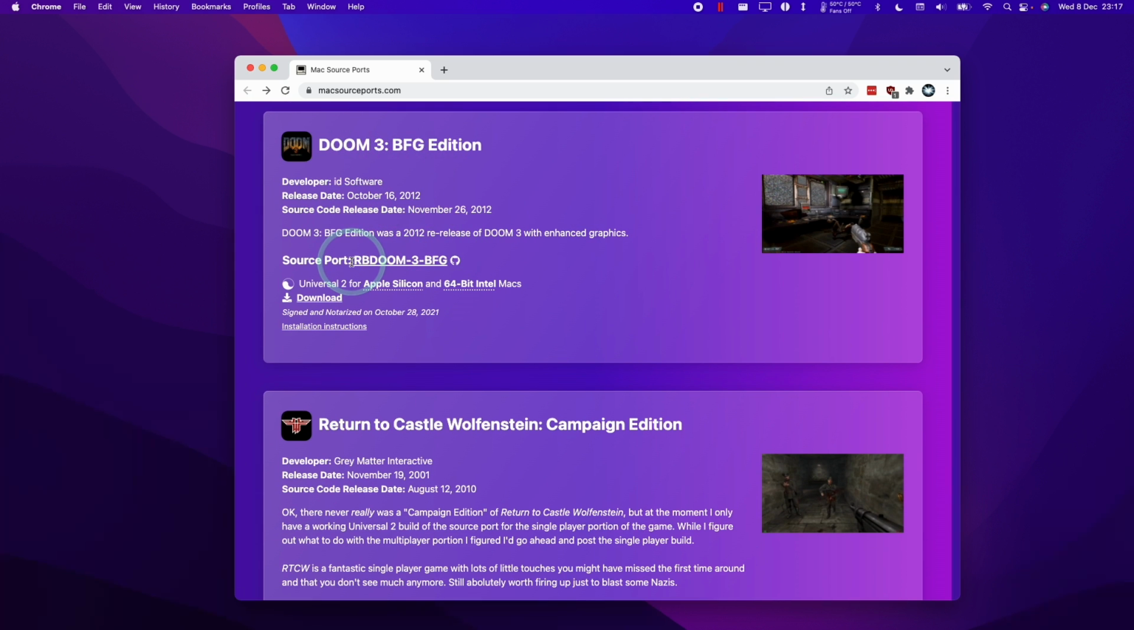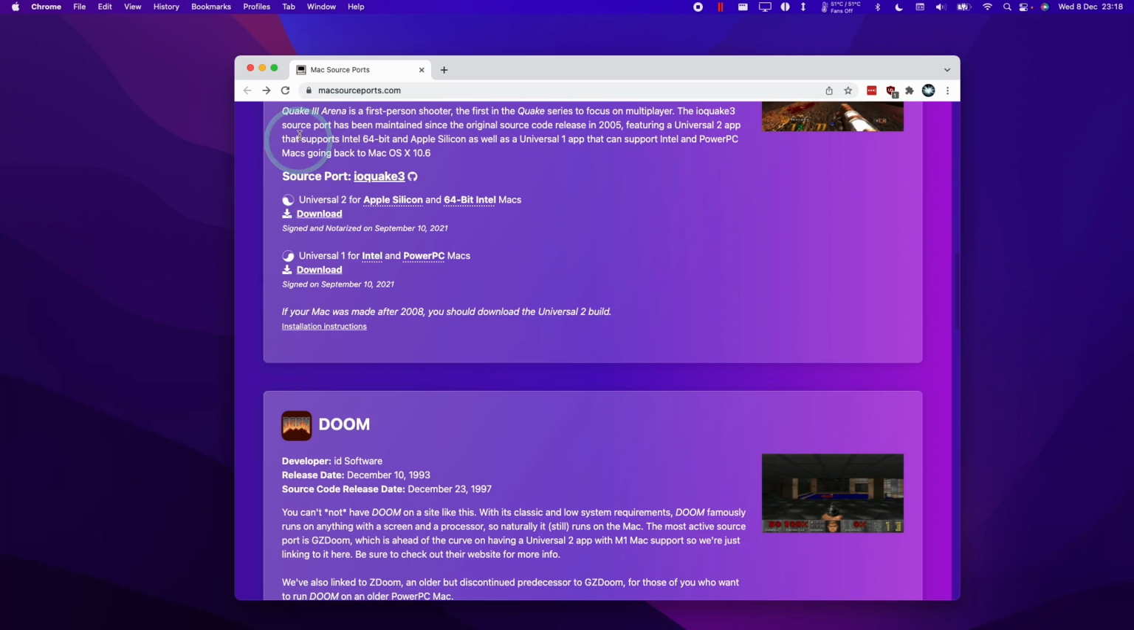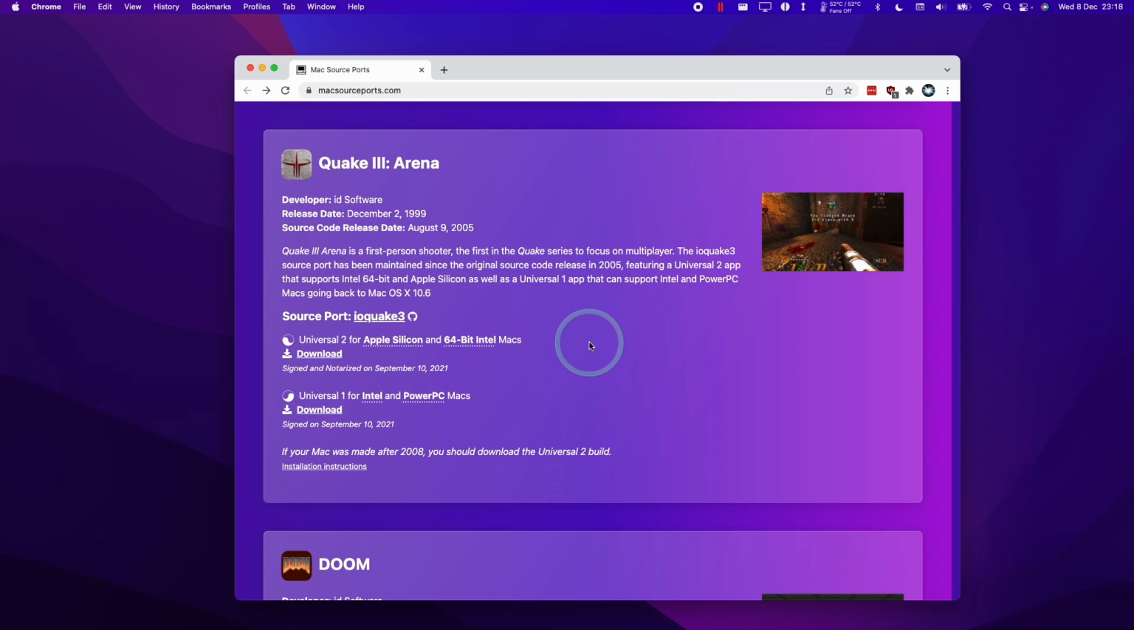This is relying on a source port called RBDOOM-3-BFG, and this has been built for Universal 2, so it works on a native Apple Silicon Mac as well as on 64-bit Intel Macs, so that's Catalina, macOS, and onwards. This project has been put together by a single user who has decided to build the native ARM ports of several games, starting with a lot of id games, including Quake, Quake 2, Quake 3 Arena, etc. So I do recommend checking out this website.